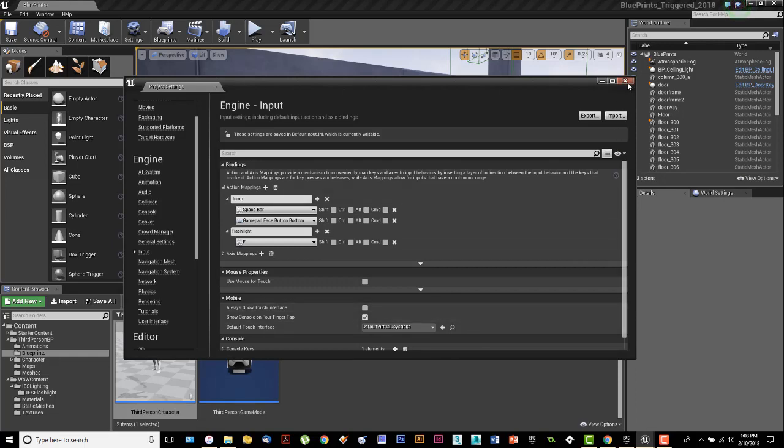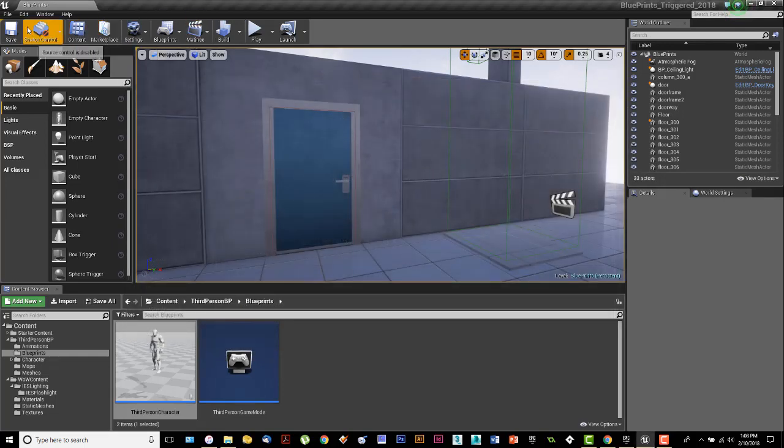Once you've got this done, all you have to do is close that little window. And then, again, get in the habit of going up and hitting save, so that's taken care of.